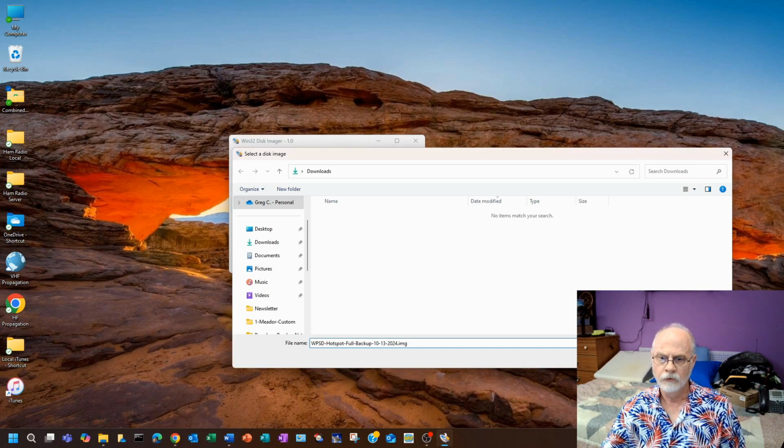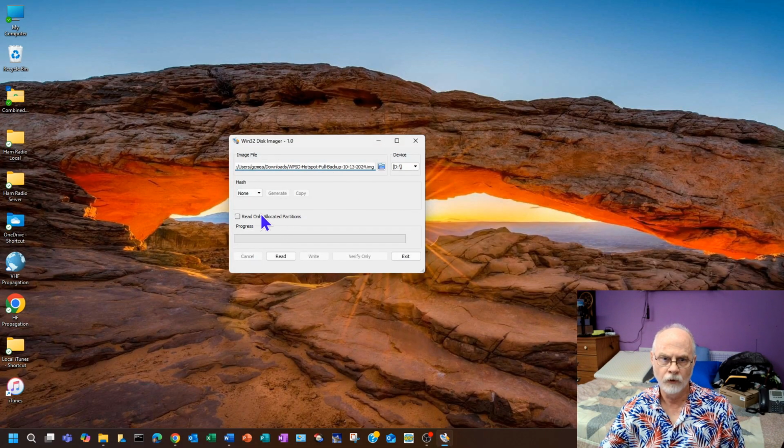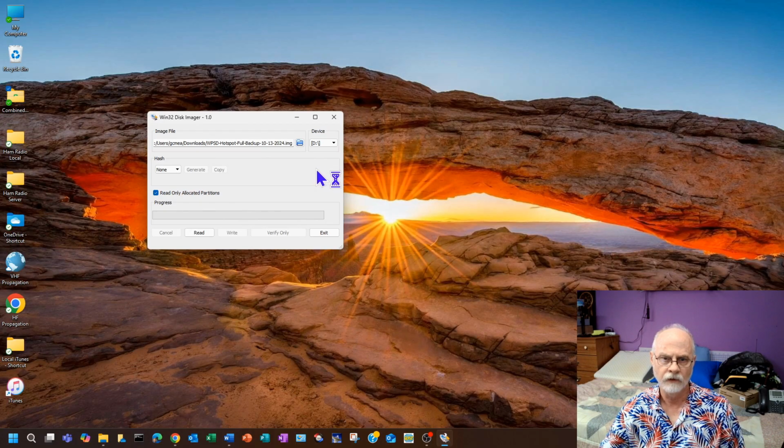So we're going to hit open right here, and then we're going to say read only allocated partitions. That will help reduce the size of the backup that you're going to do. And we're going to click read right here. Now, what you'll notice is that this is going to take, and you can see the amount of time counting down, it's still roughly 15 minutes.